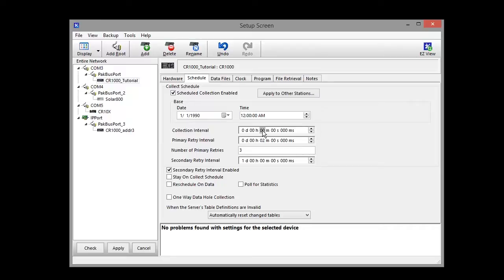We're on a direct connect here, and we want to have our screens updated in near real time. My program takes measurements every second, so I'll set the scheduled collection interval also to 1 second. Next, we'll go to the Data Files tab.